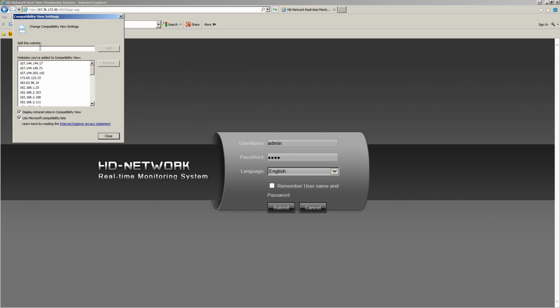Because I've already done this, it's not in there. It's already in my list. So this address up here, these 4 octets, is going to show up here. The HTTP is not going to be in there. The port number, which is 4000, is not going to be in there. Just the 4 octets is going to be in there. And then you're going to click Add, and then you're going to click Close.